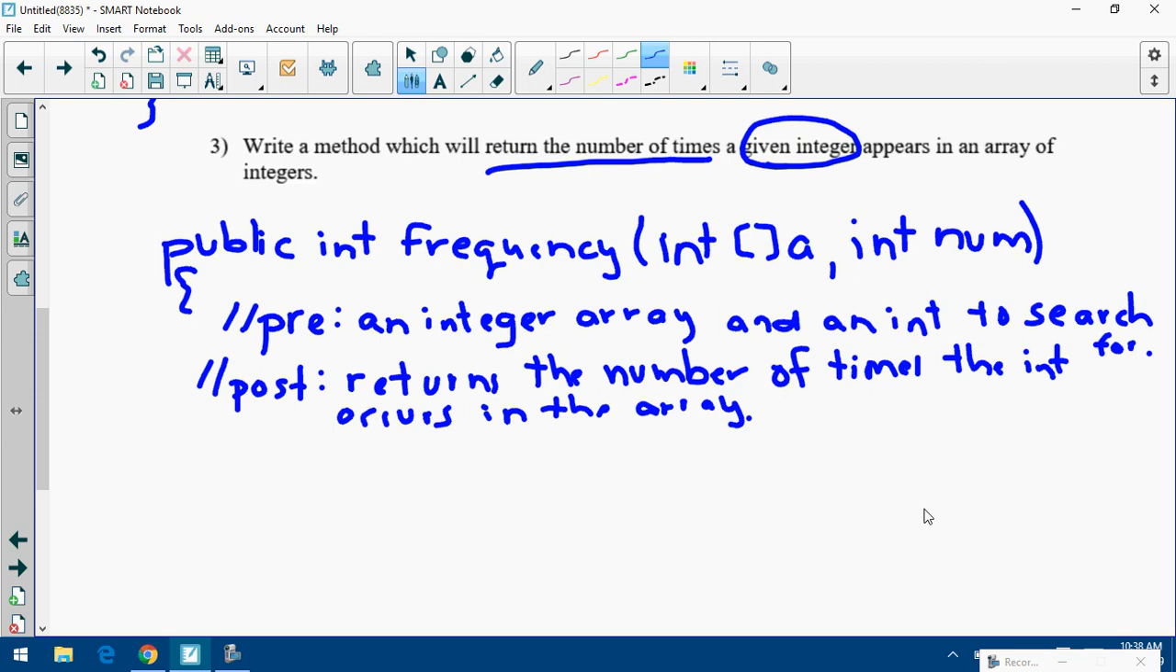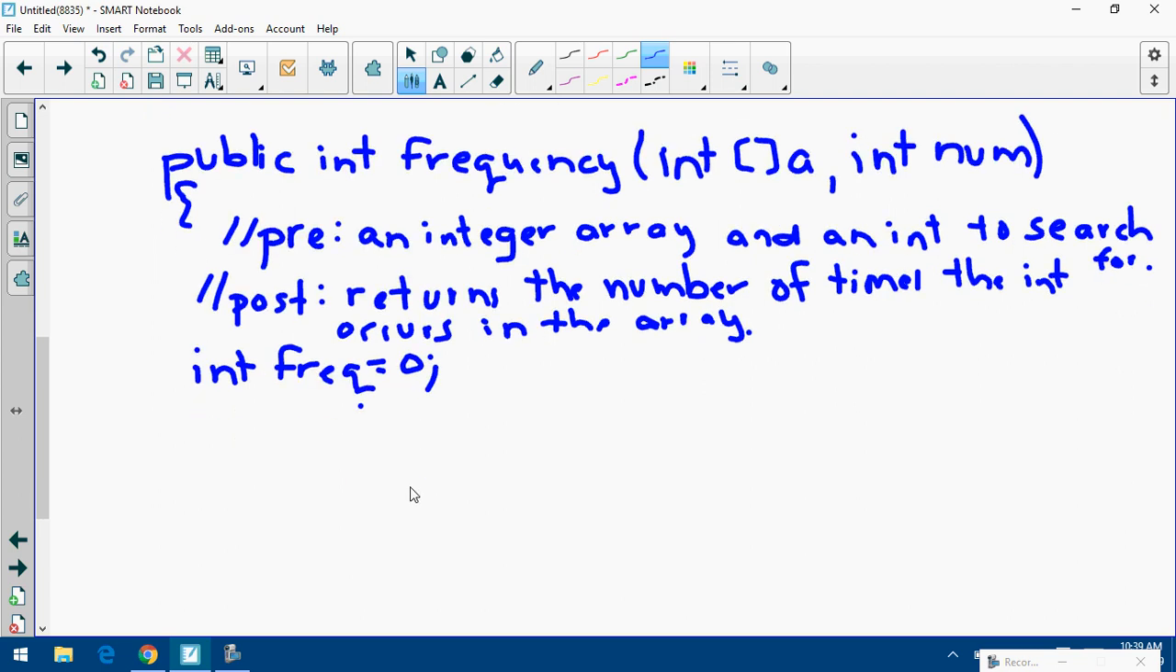Okay, so I kind of spoke about what we want to do. We want to have an accumulator that's going to go through the array, and if the current spot equals the number I'm looking for, I just want to add one to the accumulator. So let's start with an accumulator. I called it int freq. And initially, since this is counting the number of times, if it never occurs, we want it to equal 0. So set it equal to 0 to begin with.